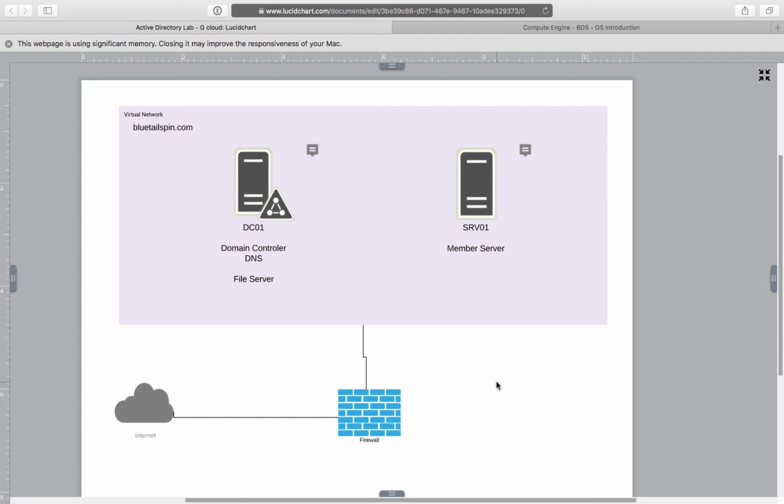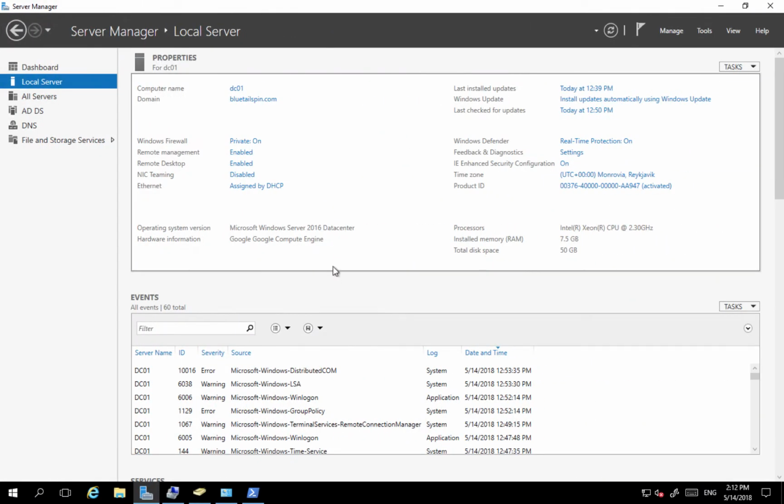Hello everyone. In our previous videos we've created an environment where we have DC01 as a domain controller and DNS server, and Server01 as a standalone server. It's not added to the domain yet. So what we are going to do now, we will add Server01 to the Active Directory domain, so we'll be able to use accounts and resources from the domain. So please have a look.